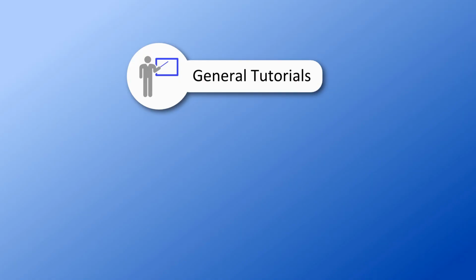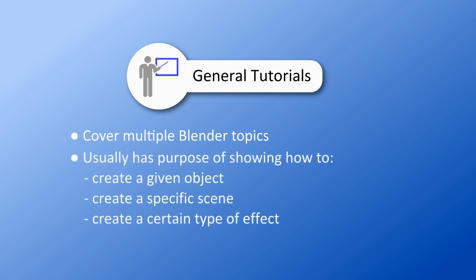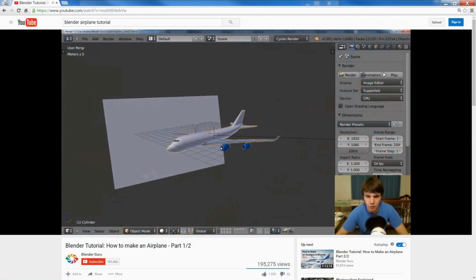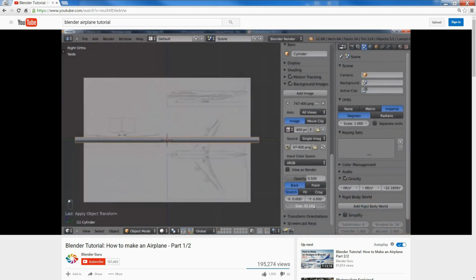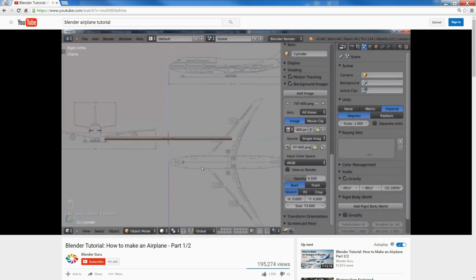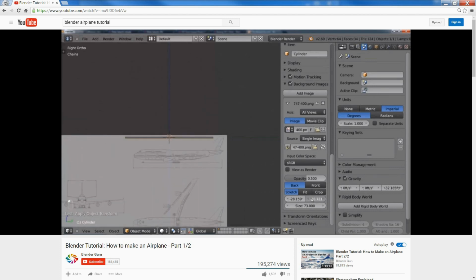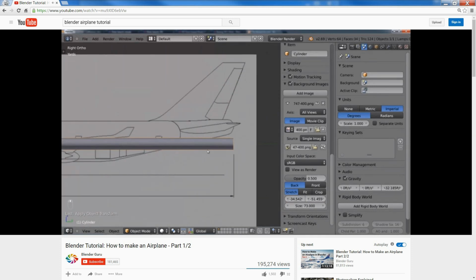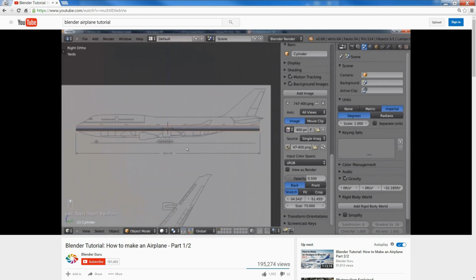A general tutorial, on the other hand, covers multiple topics and usually has a goal of teaching you how to construct a certain scene or accomplish a larger effect by combining smaller specific techniques. Andrew Price is well known for these types of tutorials, in which he is able to take you rapidly through many distinct aspects of Blender to produce a final awesome result. So an example of a general tutorial is his two-part series on how to make an airplane. In his own description, he mentions that he will be covering modeling, texturing, lighting, and rendering within the videos.